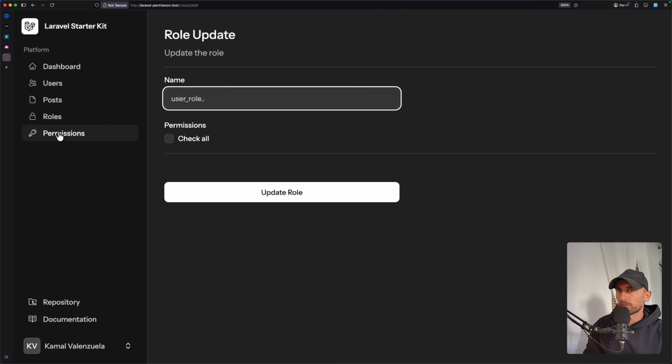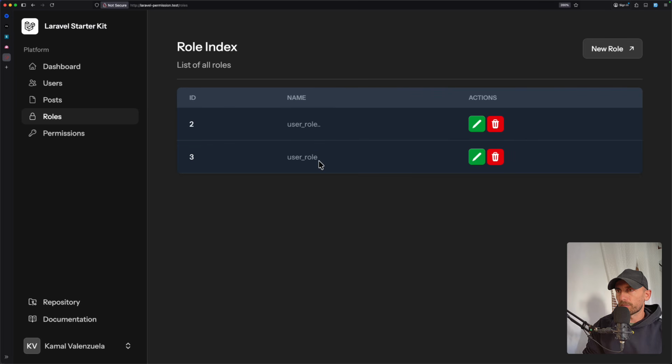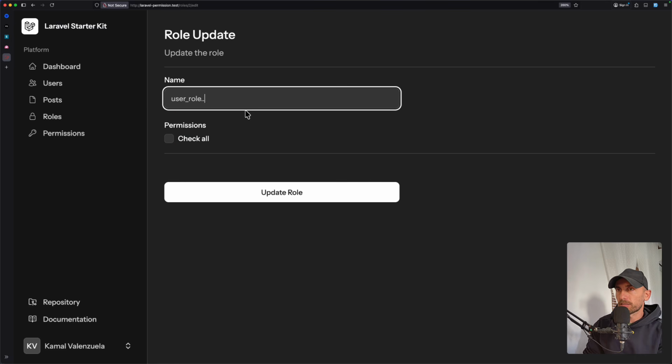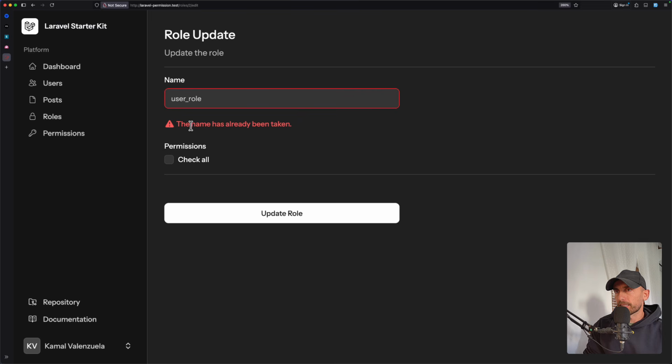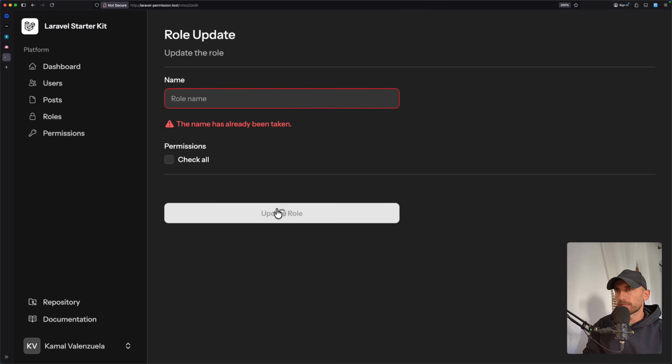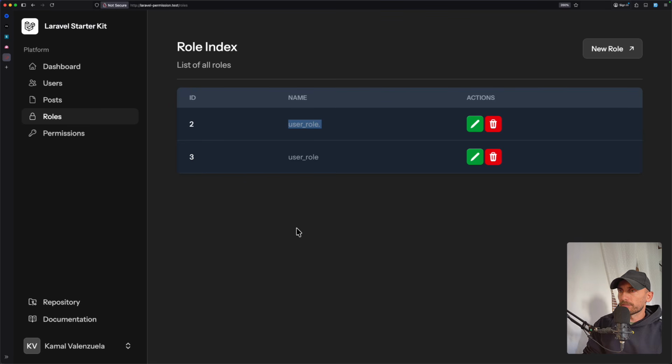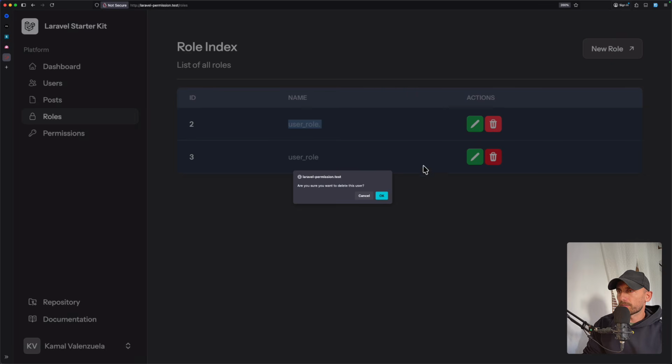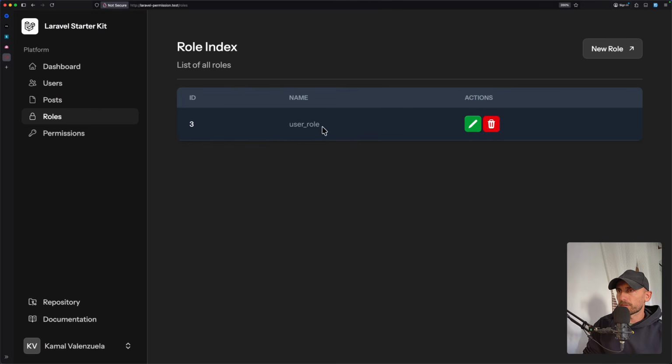If I go to roles, let's create a new role, and I'm going to say user role, create that role. Okay, we have user role, and here we have user role dot dot. I'm going to change that to the user role, which we have this name, and the name has already been taken. But if I say user role dot update, now we have that. Okay, now let's delete this one. Now we have only the user role like this.